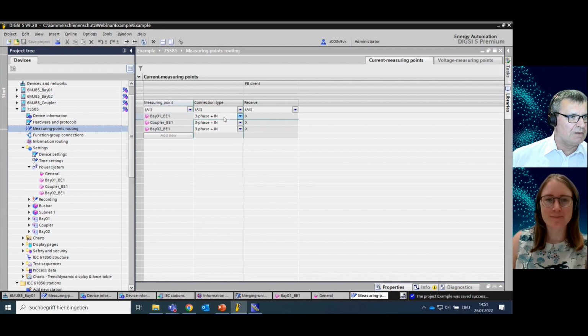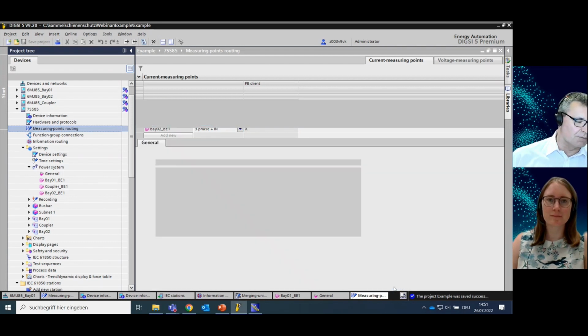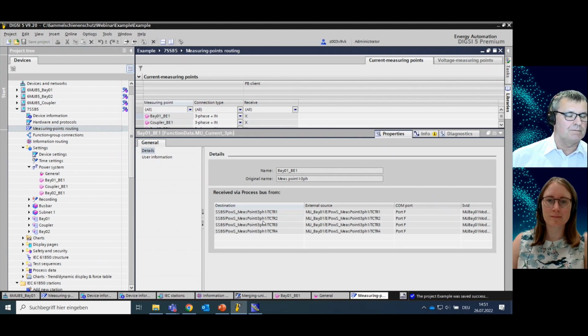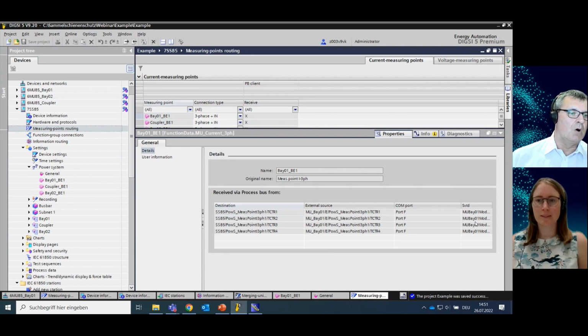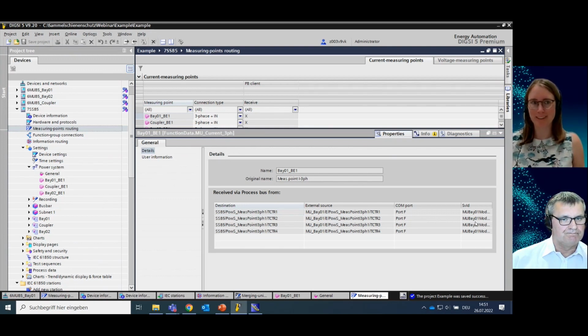Yeah, so here we see the 3 proxies of our measuring points which have been created, and you see here that all these measuring points come via the process bus client. And if we go now to the properties, we will see also where they exactly came from. So more or less the same we have seen in the IEC configurator. Okay. Yeah, then now we are finished with the configuration. Now you just have to load it to the device and can start testing.